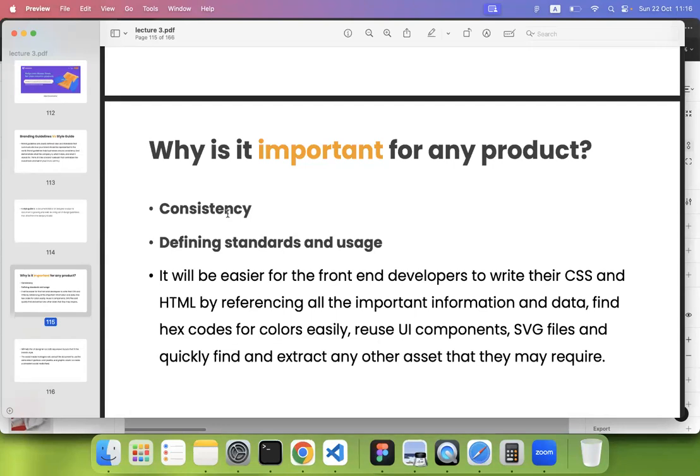You can give the design standards, as I said earlier. So you can tell them these are the standards. You should not scale it more than this. You should not use this kind of a color. You should not use this background color behind our logo and so on. And third point, it will be easier for the front-end developers to write their CSS and HTML by referencing all the important information and data. Find hex codes for colors easily. Reuse UI components, SVG files, and quickly find and extract any other assets that they may require.